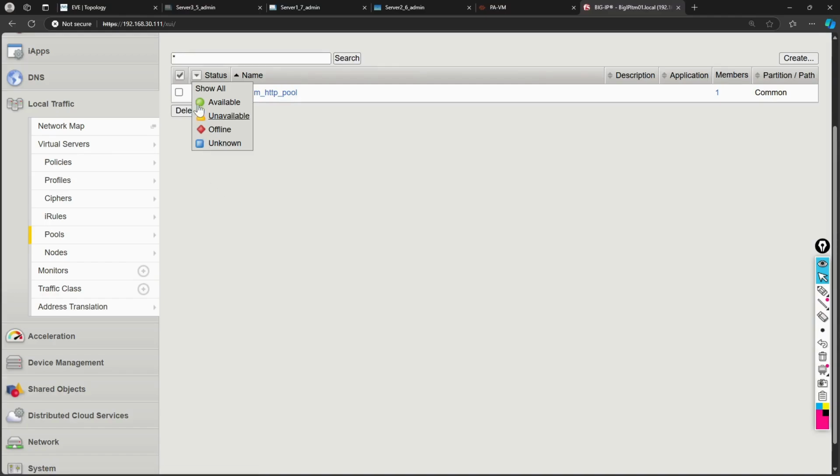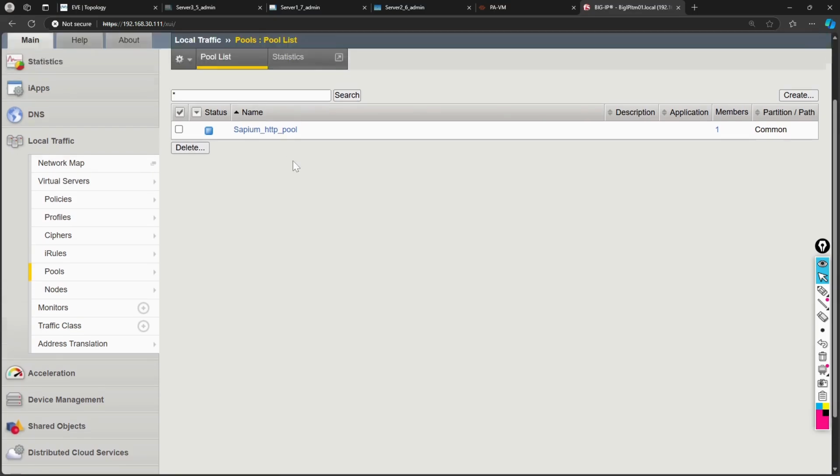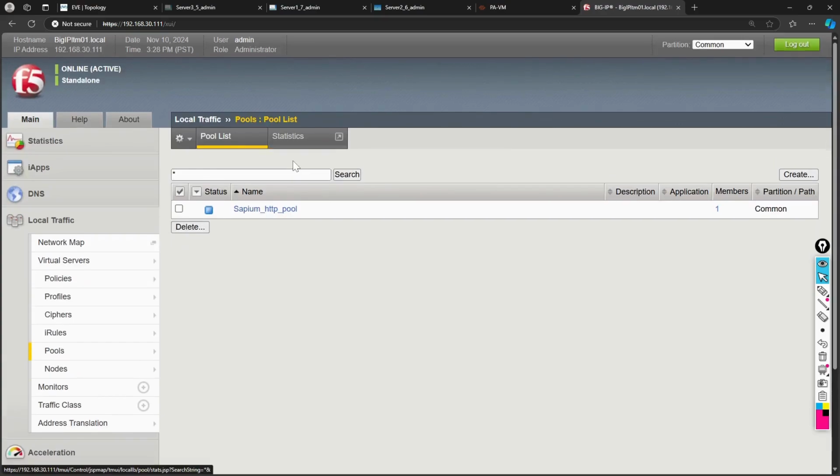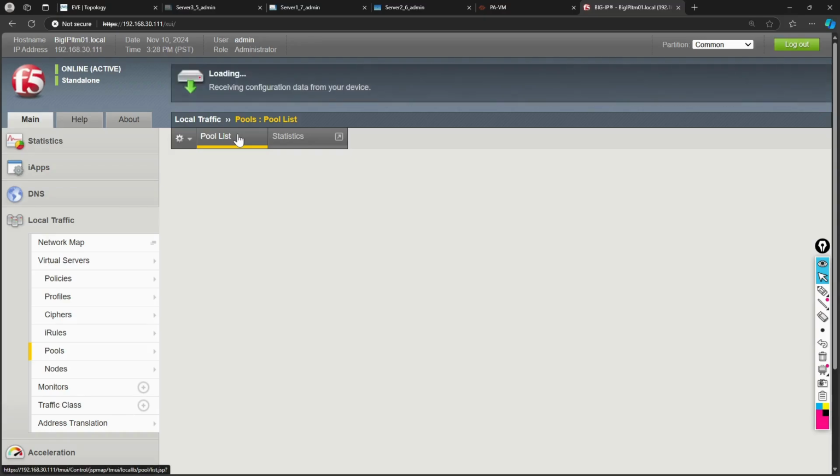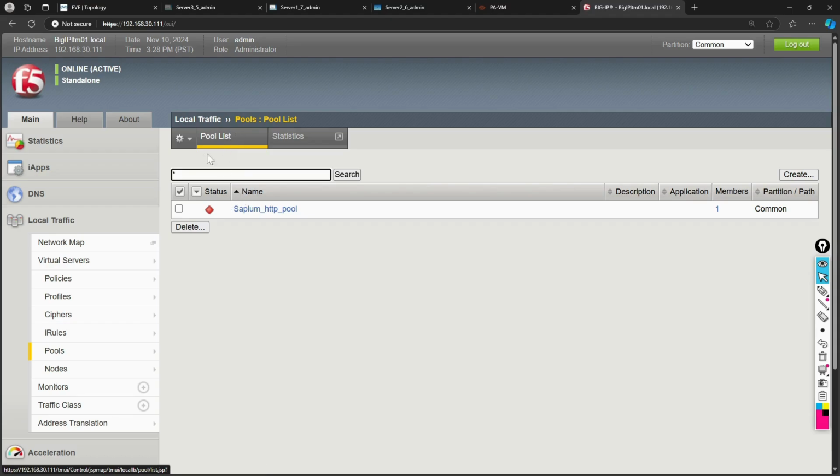So right now it's in an unknown state because we have just created it. It has not sent any probe to the actual server, so it will take some time. Once it sends the first or second request, it declares that it is either available, not available, or whatever it is. So if I refresh it, you see that it is red. It means that it's offline. My server is not available.